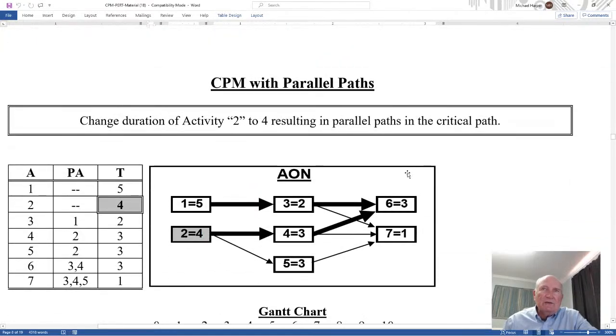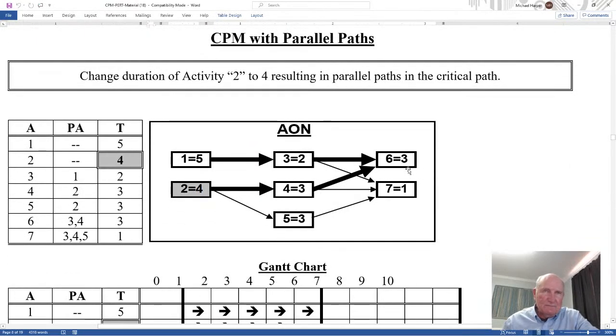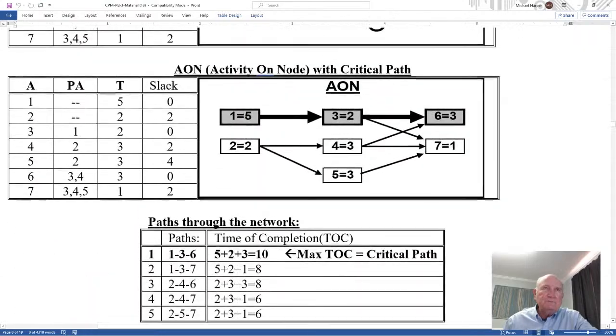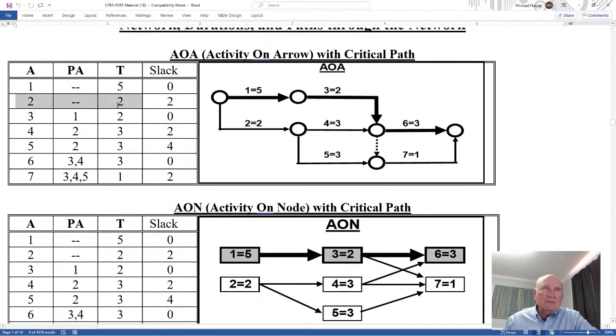But then we come down here to CPM with parallel critical paths. Okay, to do that, I change the duration of activity 2 to a 4. Now notice up here, activity 2 has a duration of 2. So the duration here is 2.